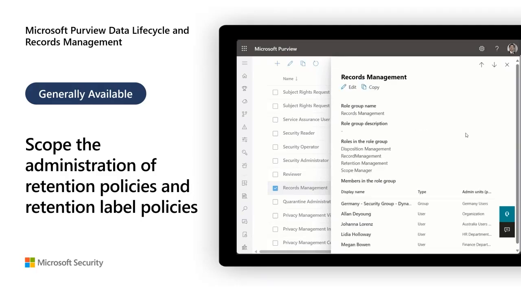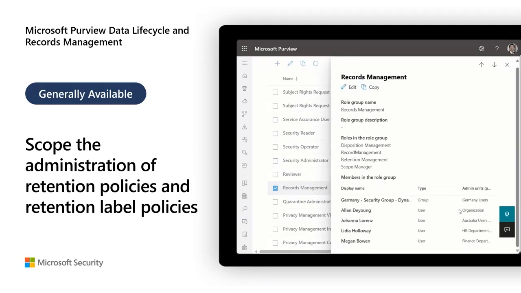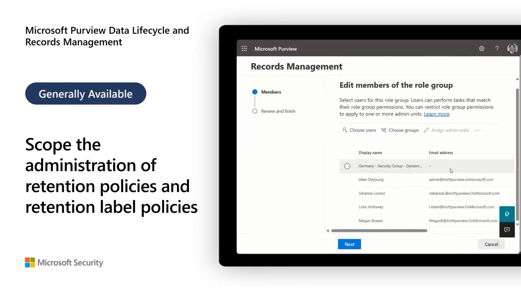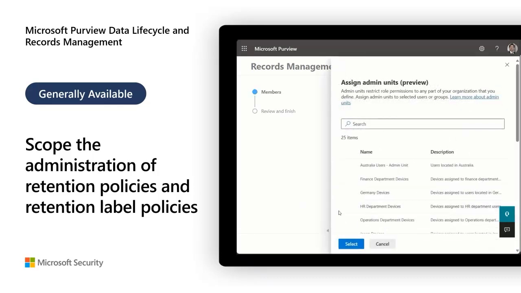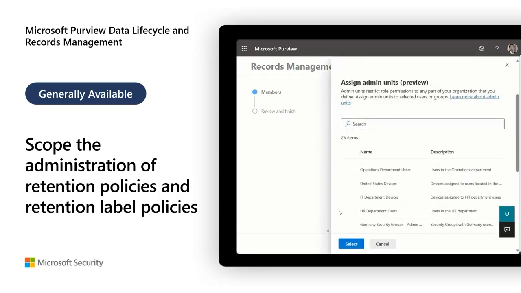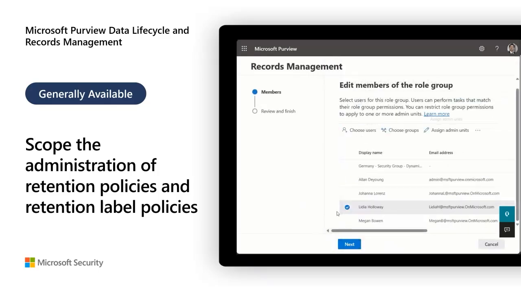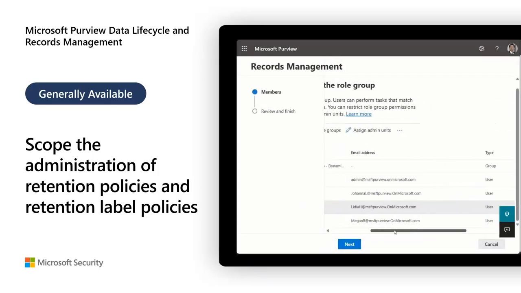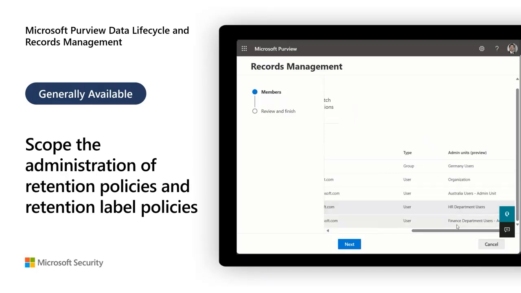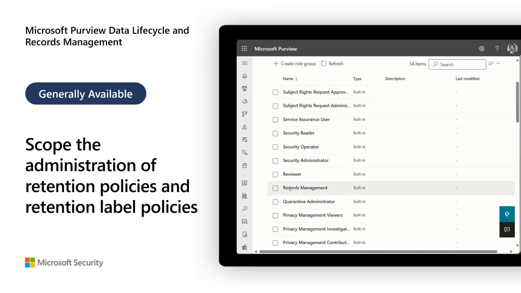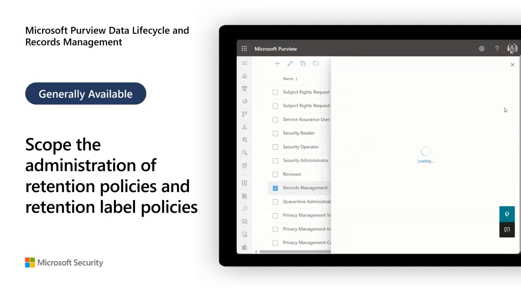Now that capability did not exist in DLM RM before. All policies were global, and all admins who had access to the records management role group could go ahead and set up policies for all users in the organization, right? And that is something that sometimes you won't want, because retention policies could differ based on the countries or based on departments.